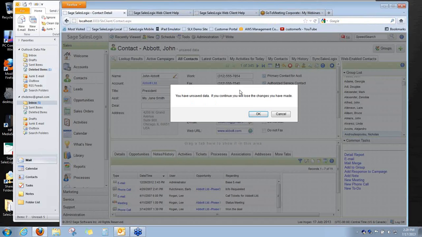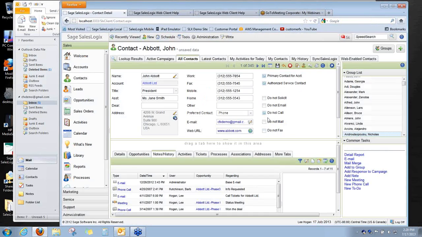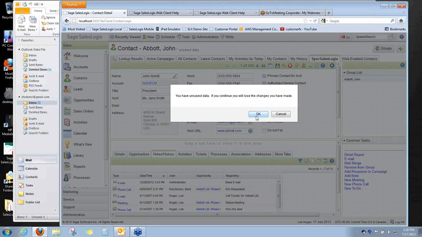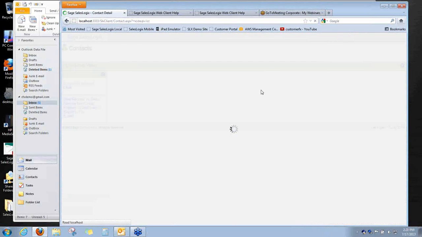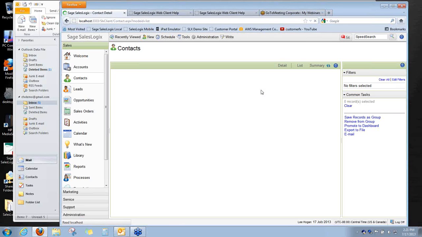Now, the next step in the setup is we need to set up a group. If you're going to sync contacts, you have to set up a group of ad hoc contacts called Sync SalesLogix. And so it's kind of specific that it has to be named that. So Sync SalesLogix, that's a list or ad hoc group that I created and then designated that ad hoc group of contacts as the group that I wish to synchronize with my Outlook system.